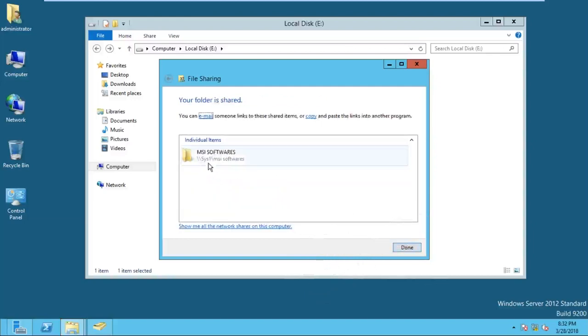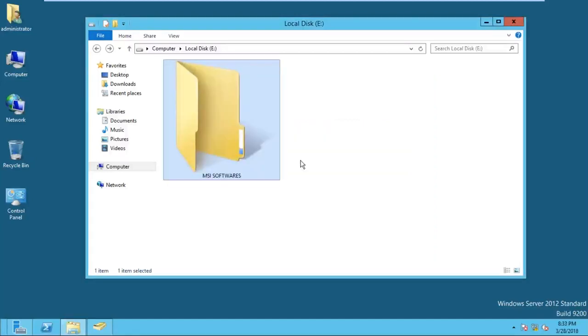But remember this path, \\system1\MSI software, because when I'm deploying the application it asks for the path, and we have to give the network path, not the local path. Okay, maybe in the lab your system names are different, that you have to check. So click on done, your folder is shared.